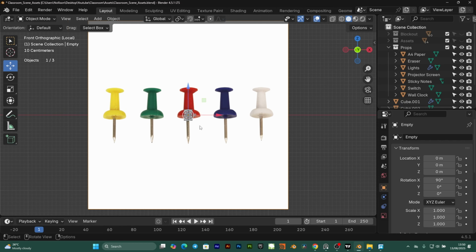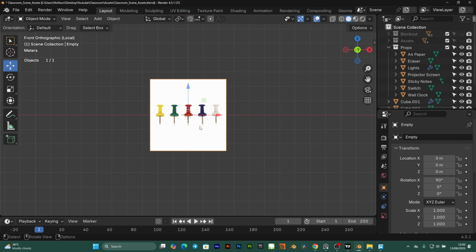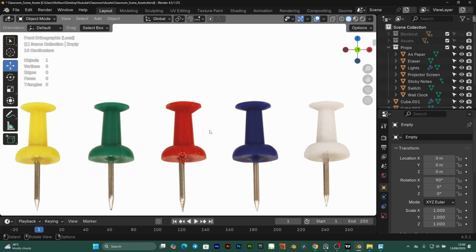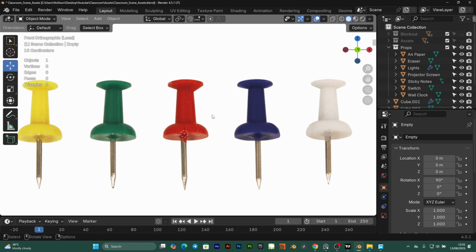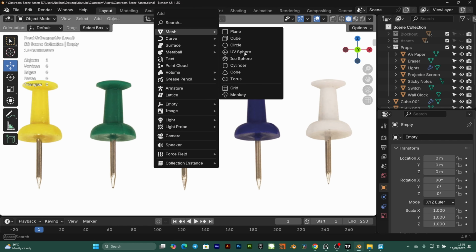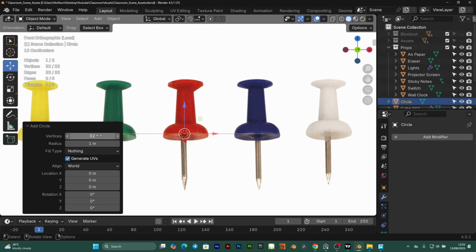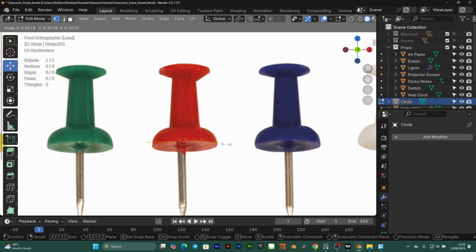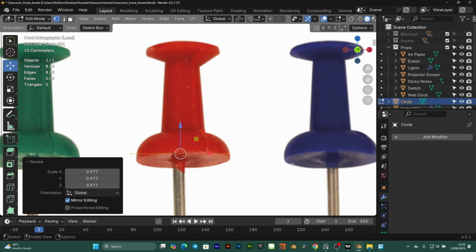Now, before scaling it, I think I can just model it. So what I'm going to do is just model it quickly. To model this, I'm going to start with a circle. Yes, I know you thought I could start with a cylinder, and you can actually start with a cylinder, but circle, it doesn't matter. And since this is a tiny object, just 8 vertices. Trust me, just 8 vertices. Something like this is okay.